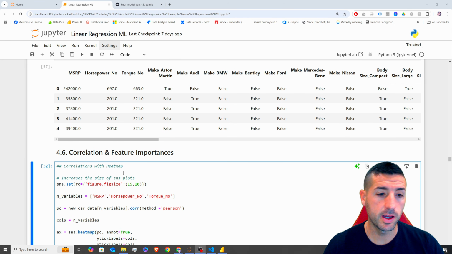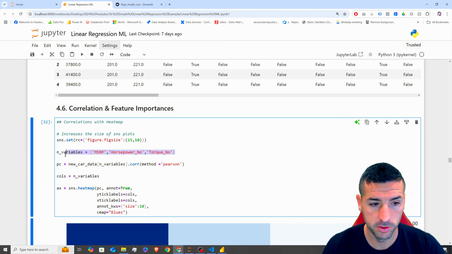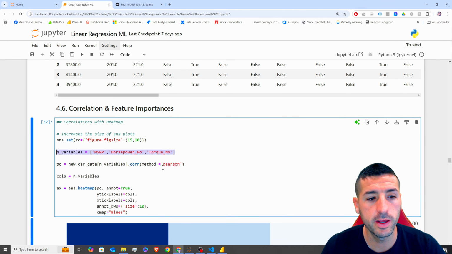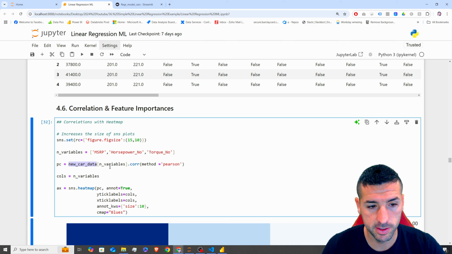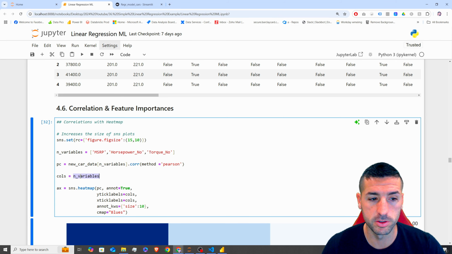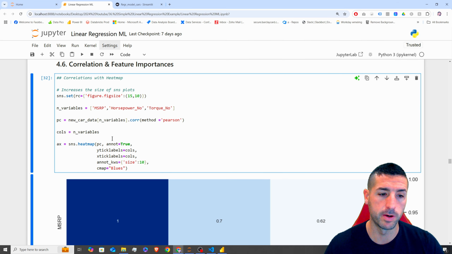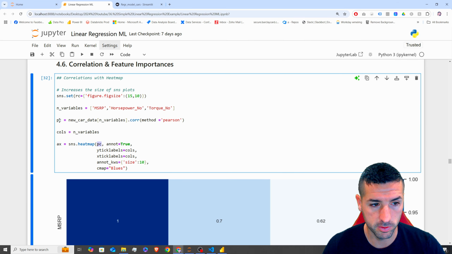Right, and down here I start with the correlations and the feature importances. So first I select my continuous numeric variables I want to correlate, and from my main data set I'm selecting these n variables. I run .corr and the method is Pearson correlation. I store the n variables, which is the column names, into cols over here because I'm going to use them in my heat map. And then down here, I am plotting this heat map with my correlations. So this is the Pearson correlation dataset.